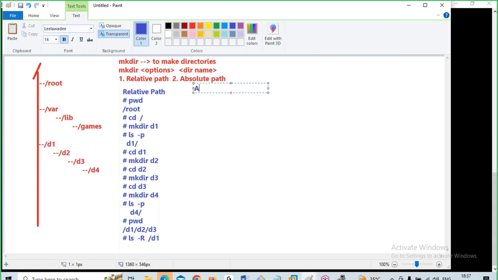Now, what is absolute path? mkdir, where? D1 under root. What is the directory name? D1. /D1 means create the directory under root. /D1 means create D1 under root. mkdir, where? D2 under D1: /D1/D2. mkdir /D1/D2/D3. mkdir /D1/D2/D3/D4. This is called absolute path.